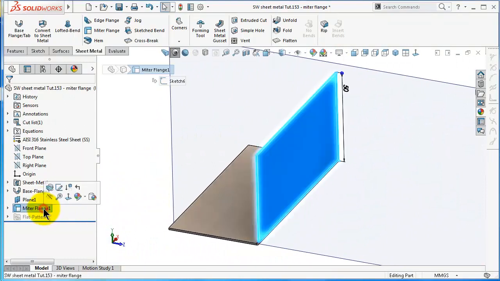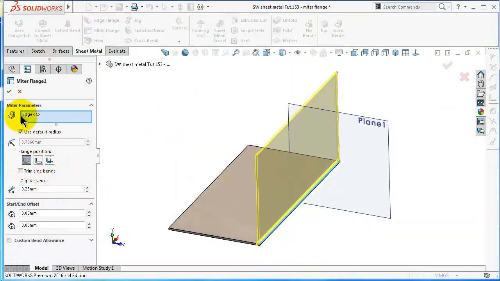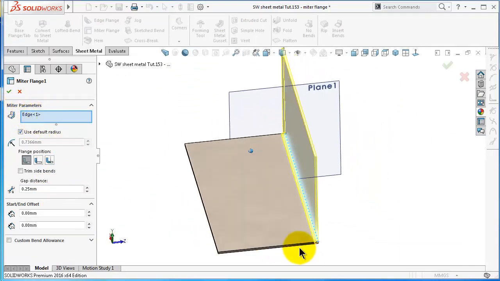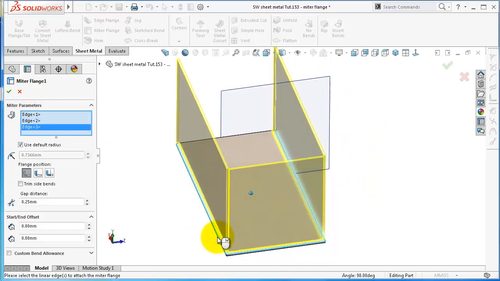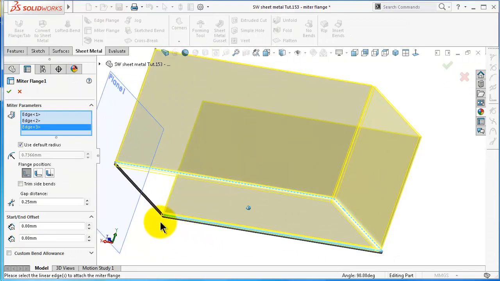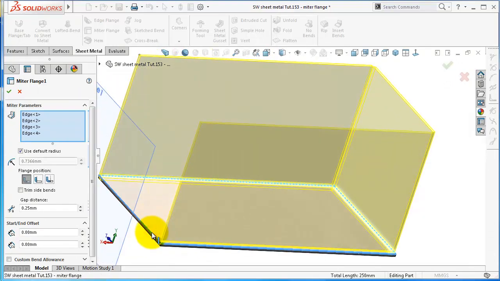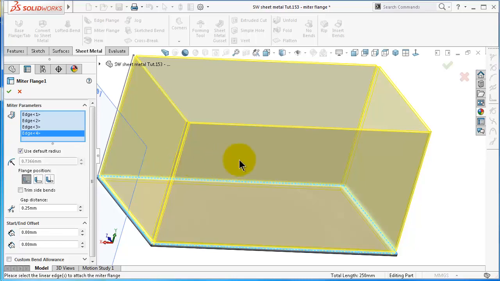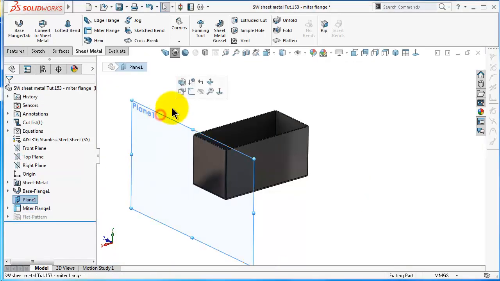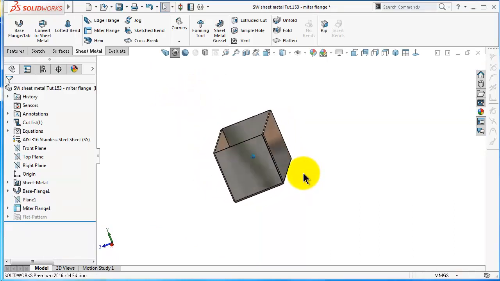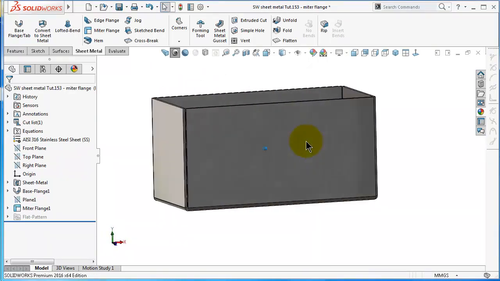Go to the mitre flange, edit feature, and in the mitre parameters, select the rest of the edges. And as you notice, you are simply creating many edge flanges by selecting the edges in series. When you are done, click OK. Hide this plane. So now you got this box.